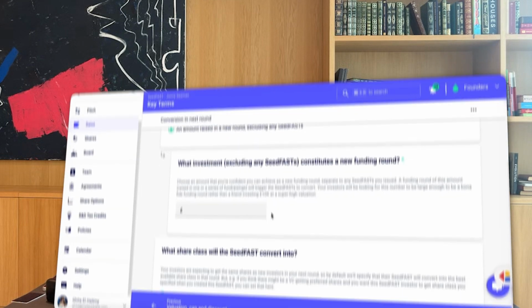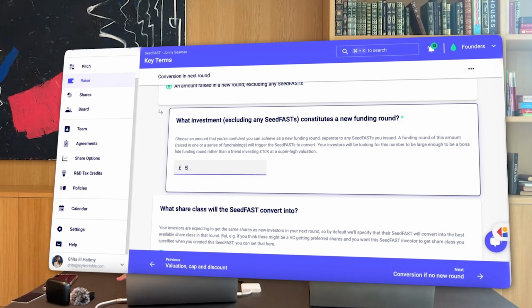So by setting a minimum, it gives the investor a feel for what you're planning for the actual raise that they're going to join. And it also means that you can set it to, let's say a normal amount might be something like 150K or 200K if that was what you were looking to do. It gives them that kind of safety, if you like.